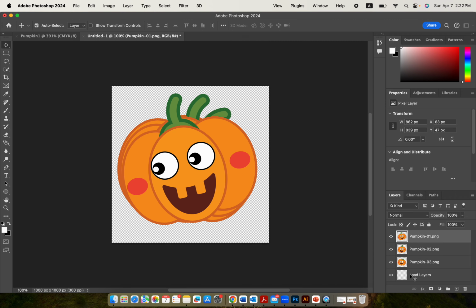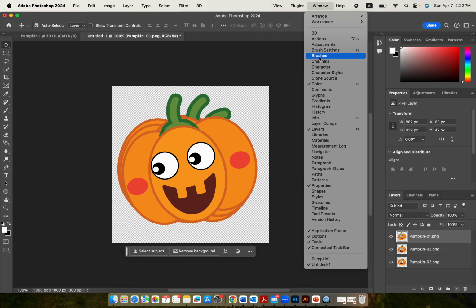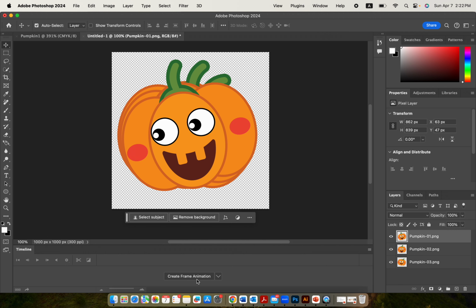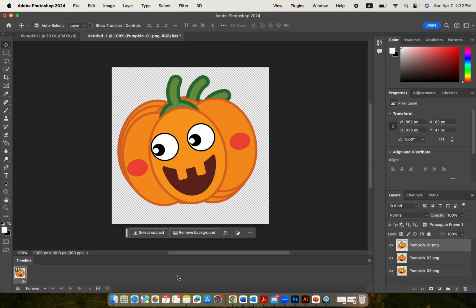Yeah, so now you see I got 3 sequence here, the frame sequence, right? 3 pumpkins, they're all here, so I'm going to connect them as a GIF. So in Photoshop, if you go to the Windows, you can see an option called timeline. So we're going to use timeline to create GIFs. So then I will click create frame animation. This is how we are going to create our stickers.